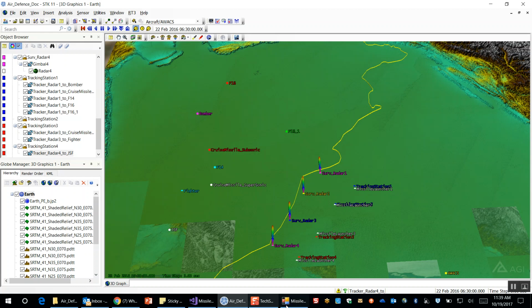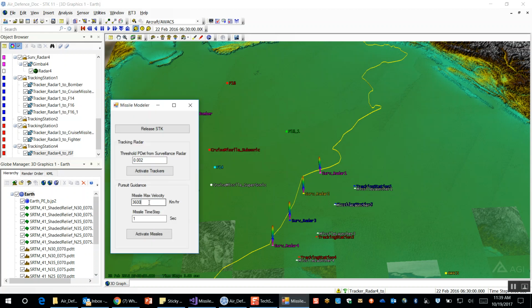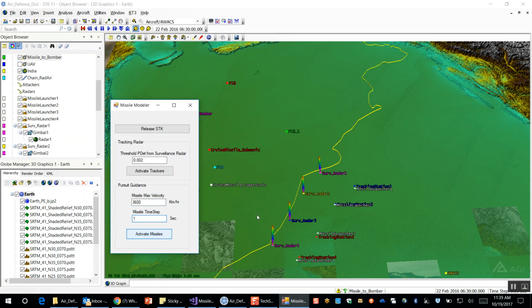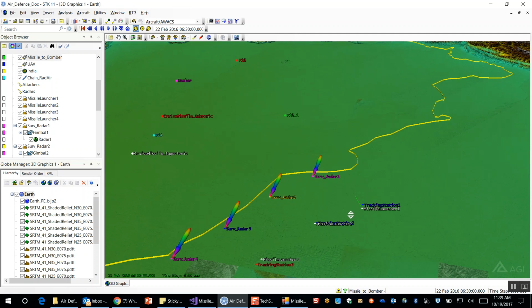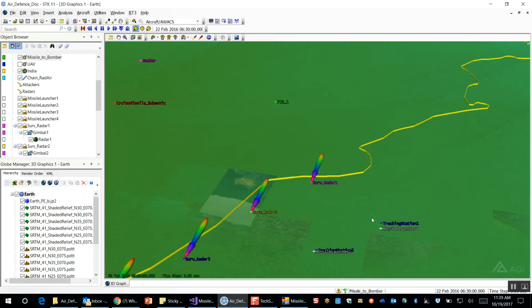And now, currently I haven't activated any missiles. You can put the missile maximum velocity, missile time step, and once you click on activate missile, it basically starts firing a missile, and you can see it over here. A missile track is getting generated. Based on which tracker has detected it, it keeps on generating the missile tracks. It takes a few minutes. It is using a pursuit guidance algorithm.